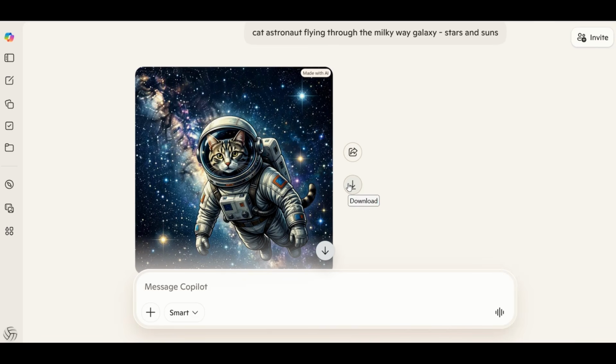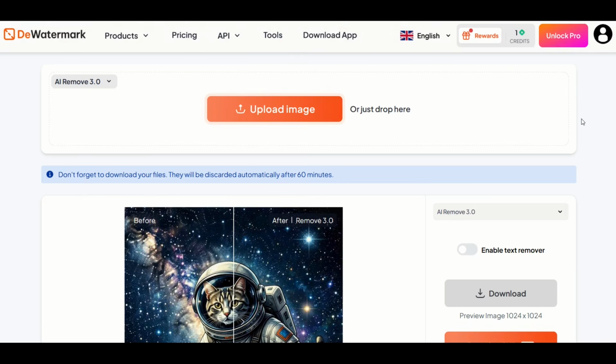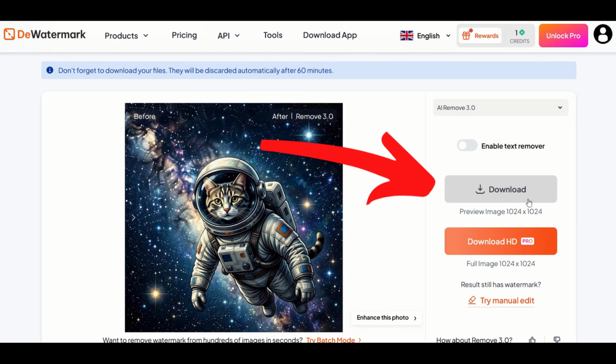So I'm going to download this image, and then on DE Watermark, I'm simply going to go to upload image right here. Okay, and we can see here that this before picture shows made with AI. It's kind of hard to see because they have a little piece of text here on the top, but it says made with AI. And then the after, it's actually been removed. So I'm going to download this image right here.